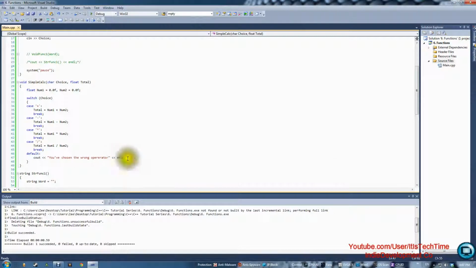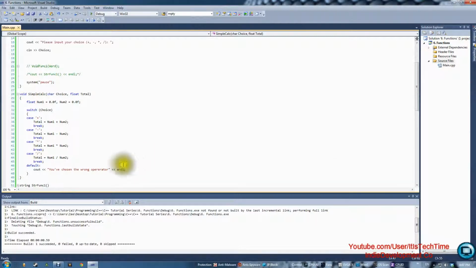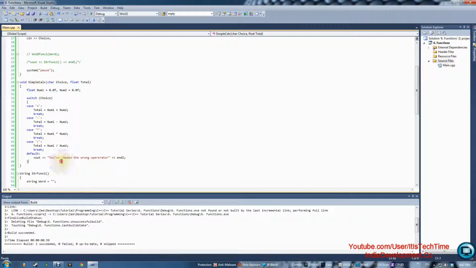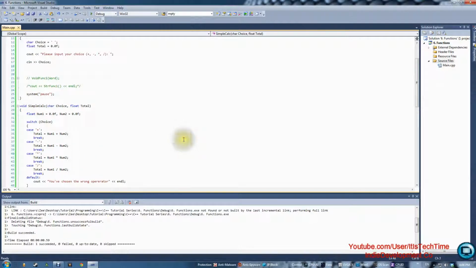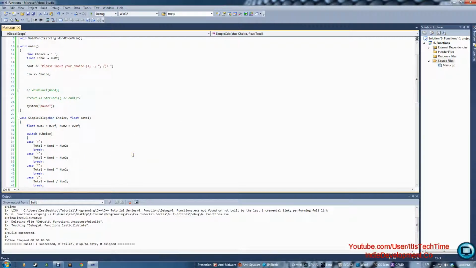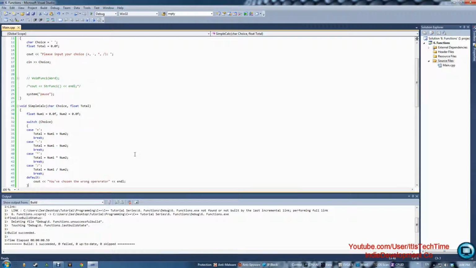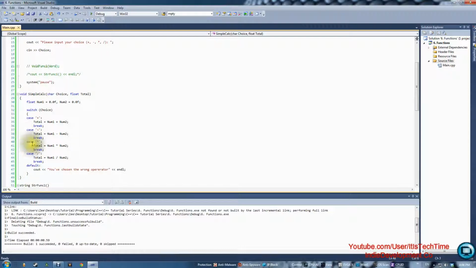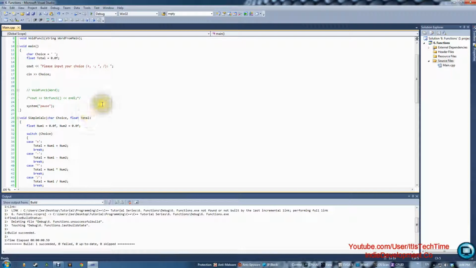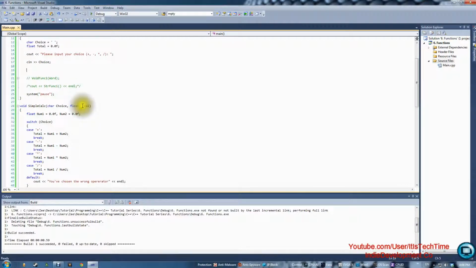Just going to do an endl right in here, and let's go ahead and display the total back. Now we can do cout total, but I don't want to do that. Maybe I want to do something else with the total. Let's say divided by 2, but I don't want to do it in here. I want to send it to another function that will take the total and do some other processing with it. So we have to pass it back.